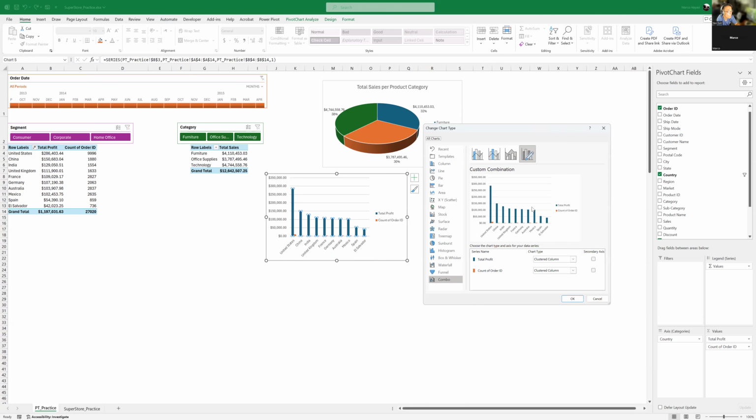So in the series chart type, at the bottom, you see the orange indicates count of order. The blue one is total profit. So we can change the chart type on, let's say on the orange, we're gonna change from cluster to line chart. Okay.